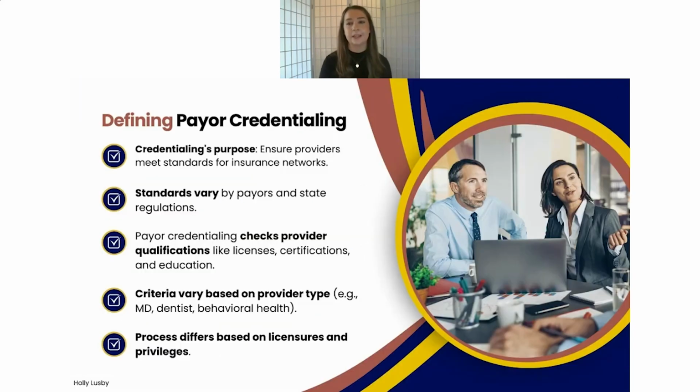The purpose for this credentialing is really to ensure that the provider or group can meet all the standards required to participate in a specific insurance network. These standards can vary by payer and by state. Payer credentialing involves the verification of a provider's qualifications, such as their licensures, certifications, education, malpractice insurance, and their unique provider IDs. This criteria for verification varies based on the type of provider you are. For example, if you're an MD, such as a heart surgeon, you're going to have a different experience than a dentist. And someone in behavioral health is going to have different experiences if they're a psychiatrist versus a licensed professional counselor. These things are just important to keep in mind while going through the process.